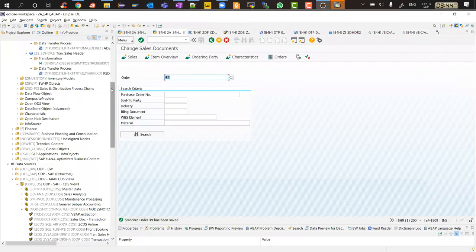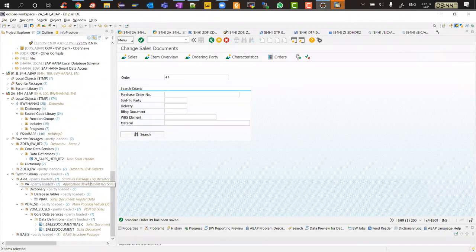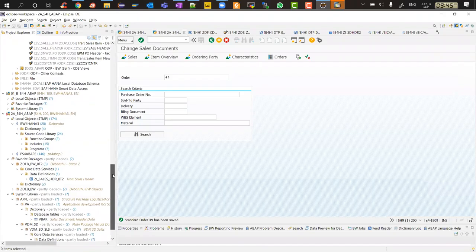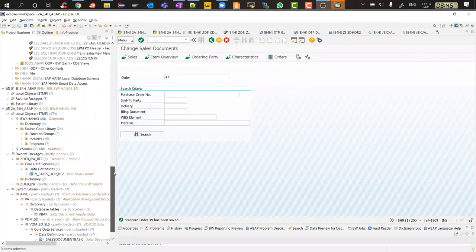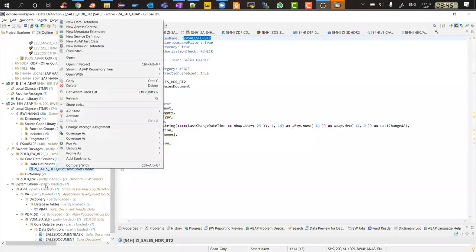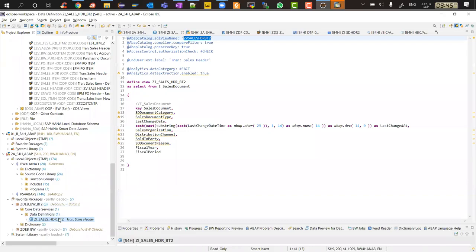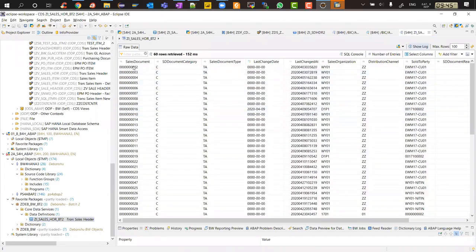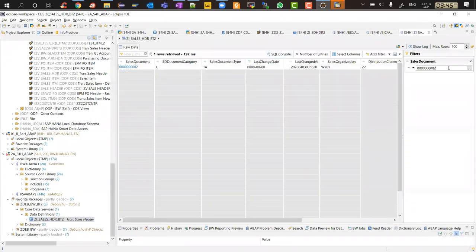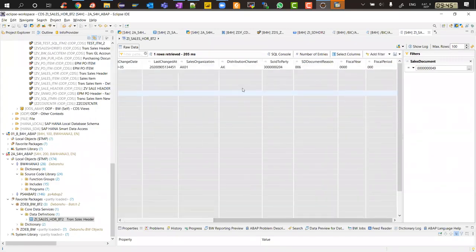So now we will check the data first on the S4 side. How do we check the data on the S4 side? Same thing, you go to the core data services, the CDS view. Where is that? This one. Right click on this, and say open with data preview. We'll filter for 49, and it changed to what? 006. So the order reason changed from 101 to 006.